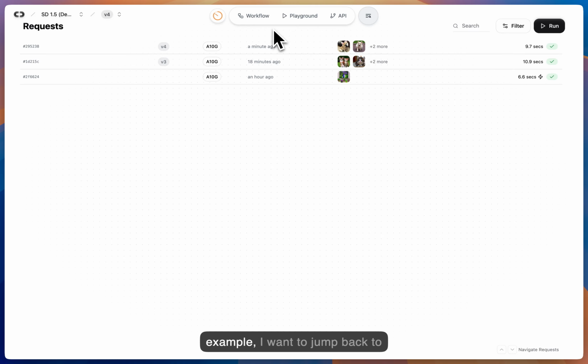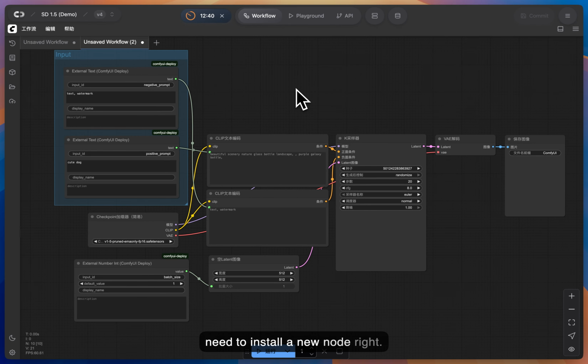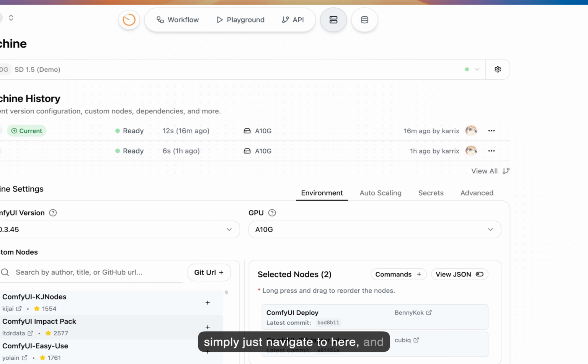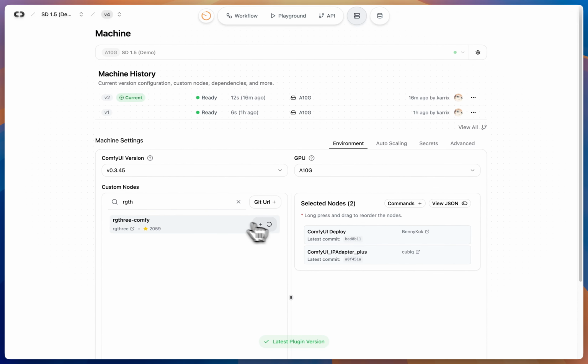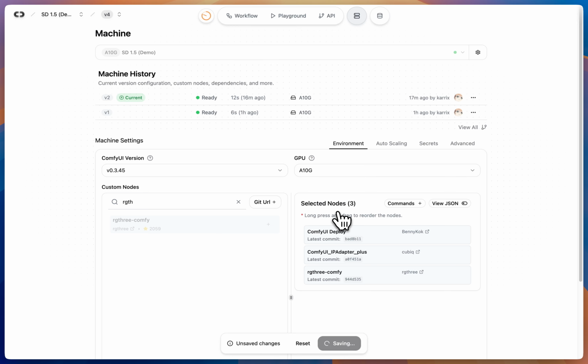For example, I want to jump back to the session and introduce some new nodes, for example, widget 3. But now I need to install a new node, right? Previously, you needed to jump out of the session and go to the machine page. Now you can simply navigate to here and install it. It will notify you that you still have a session running, and it will help you to close it and then update.